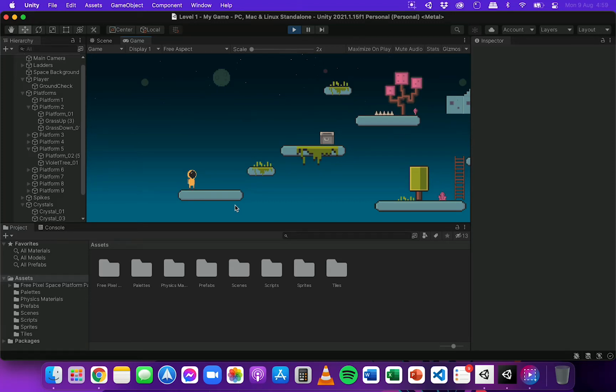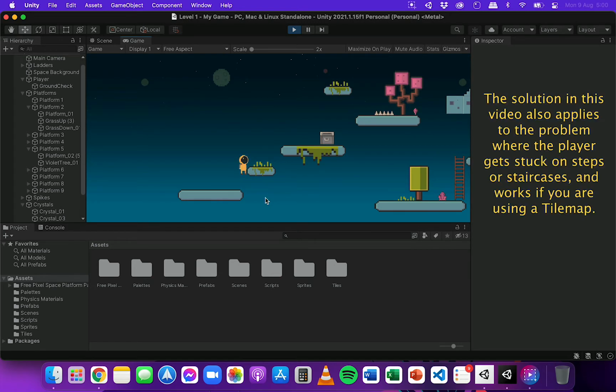Hi, in this video we're going to look at how to prevent the player from sticking to the edge of platforms in a 2D platformer game with Unity. So in the previous video we looked at how to get the player to jump, and one of the problems you might notice is that it's easy for the player to get stuck on the edge of platforms when you're trying to jump, especially if you're trying to jump and move sideways at the same time.